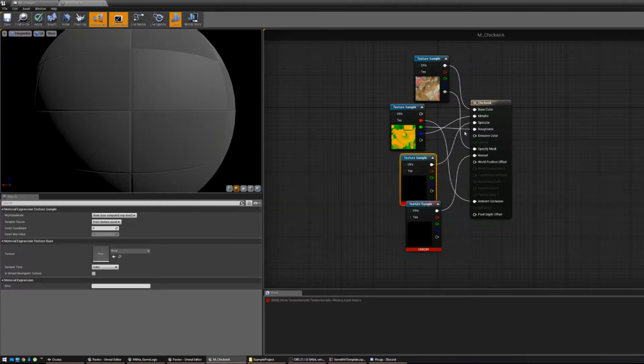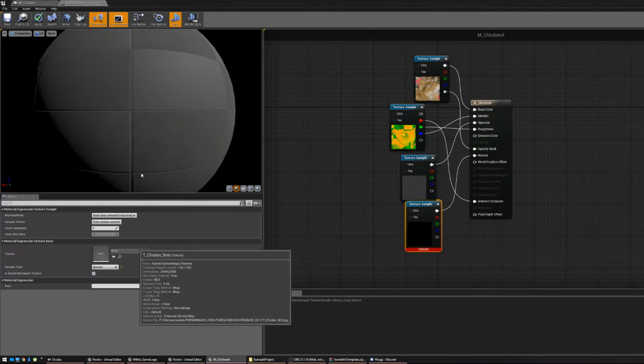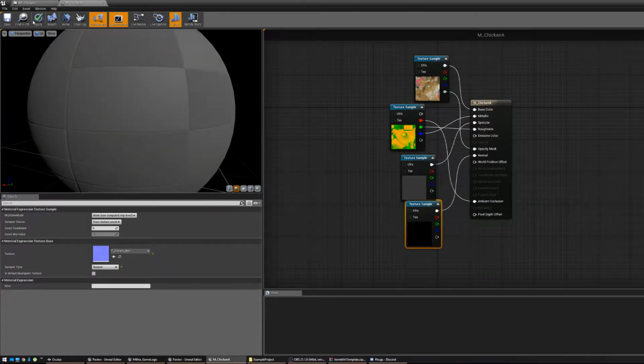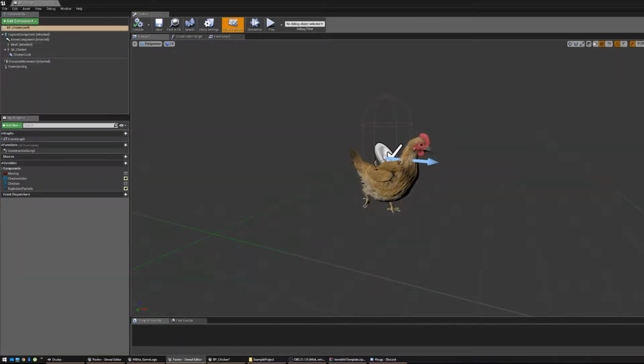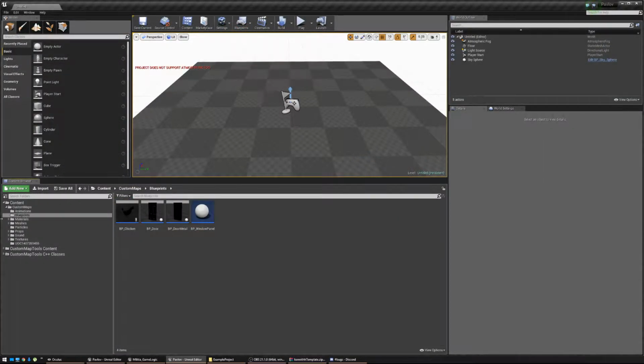Occlusion, roughness. This is the specular, so it's this one. And then the normal map. So that should fix the chicken. Okay, so that's fixed. Let's save that, close that.